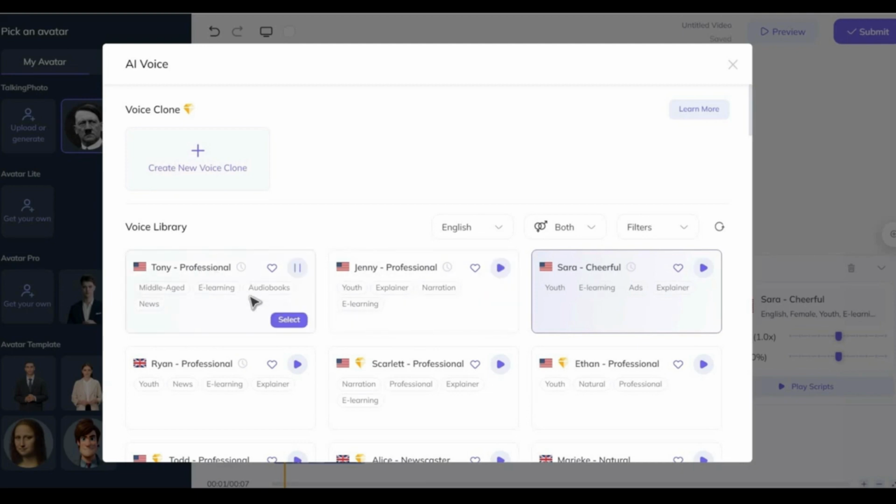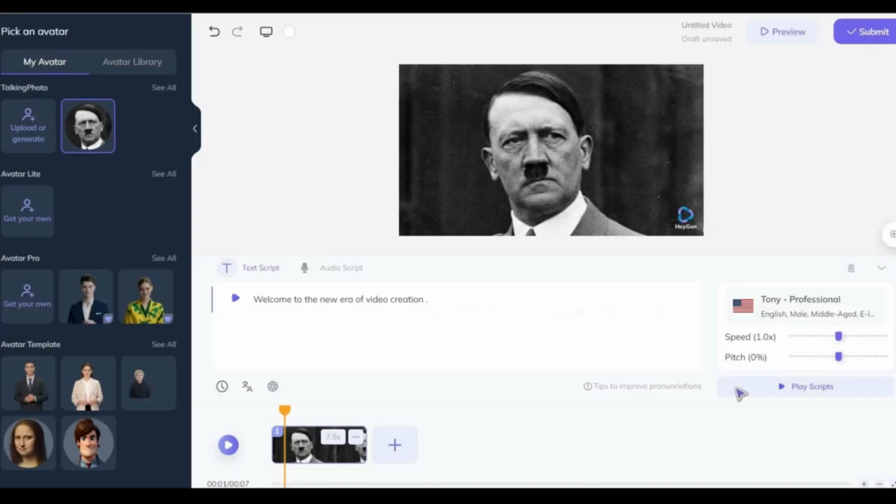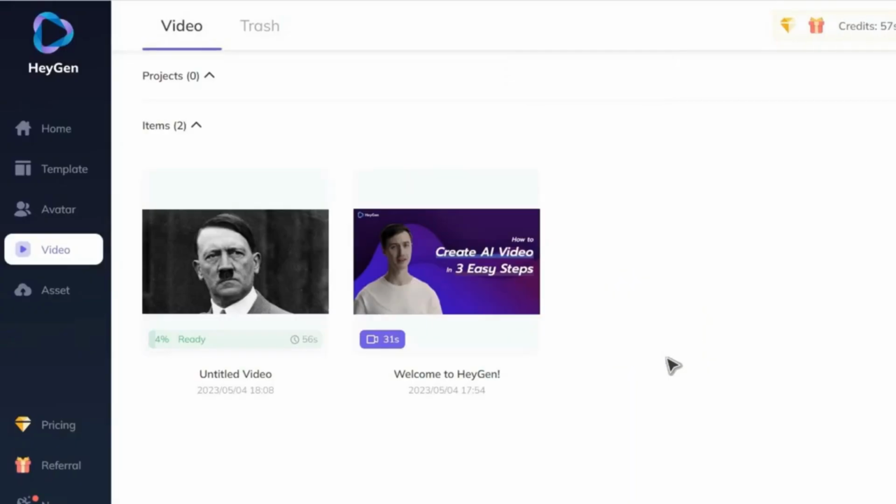Hope you like it. You can also change the speed and pitch of the sound to achieve the desired sound quality. Well, in this example, I write a short text and click on Submit. Let's see the result.